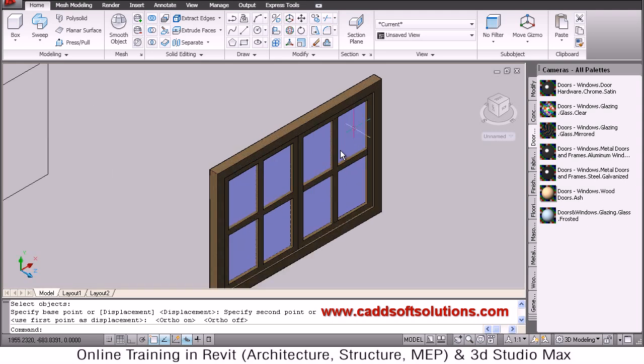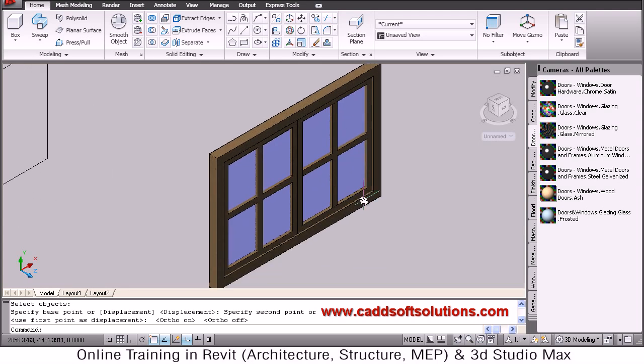So in this way you can create a window in AutoCAD. Thanks for joining. We'll stop here.